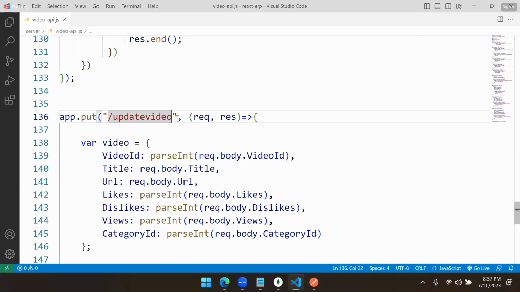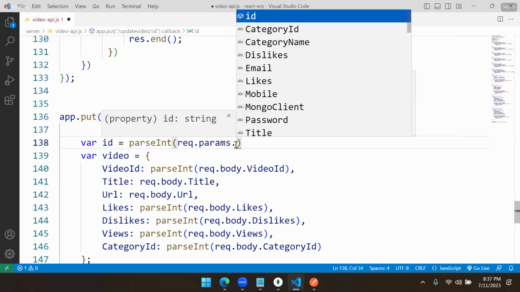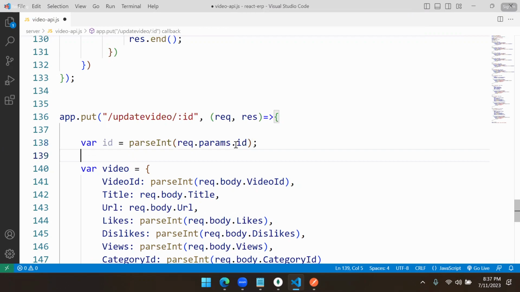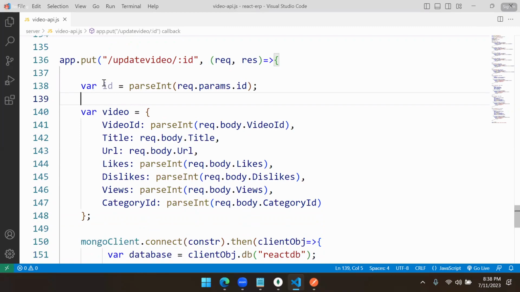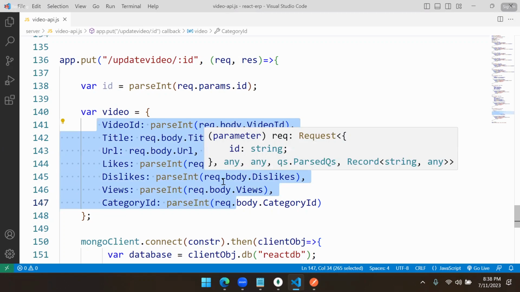So here we have to use, you know how to get the ID, /:id. That is video ID. First we will create var id is equal to parseInt request.params.id. We are collecting the video ID. Now what should happen here? We are accessing the video details. We need to edit the video whose ID matches this. We collect the new details from the form and we need to update.